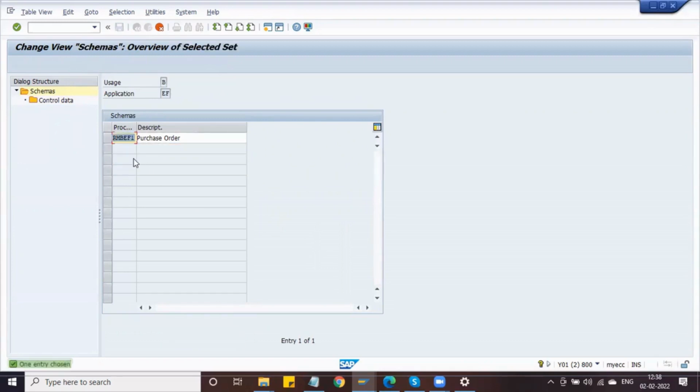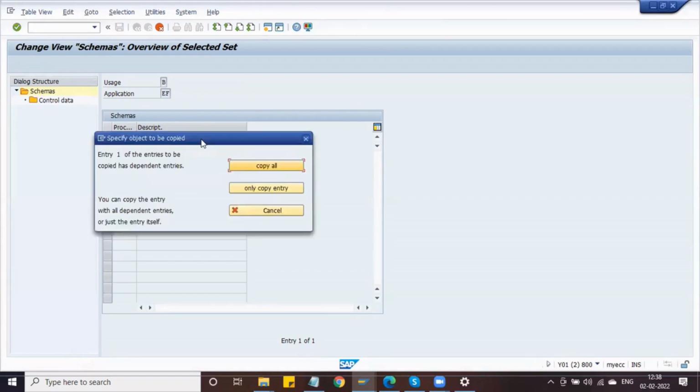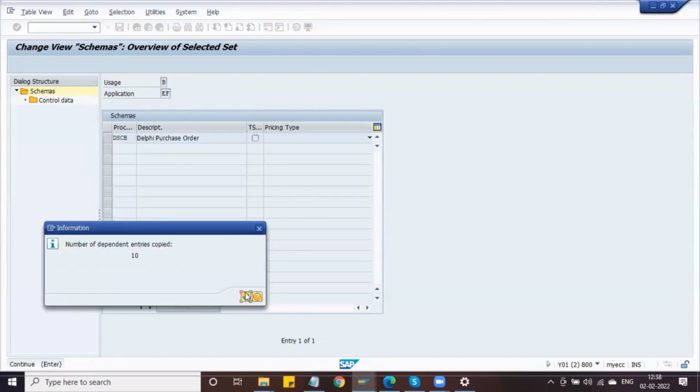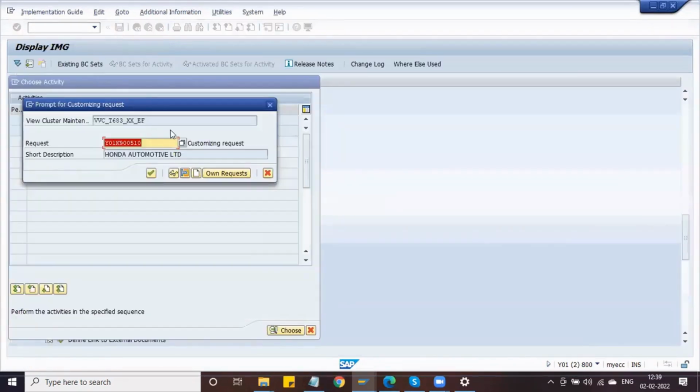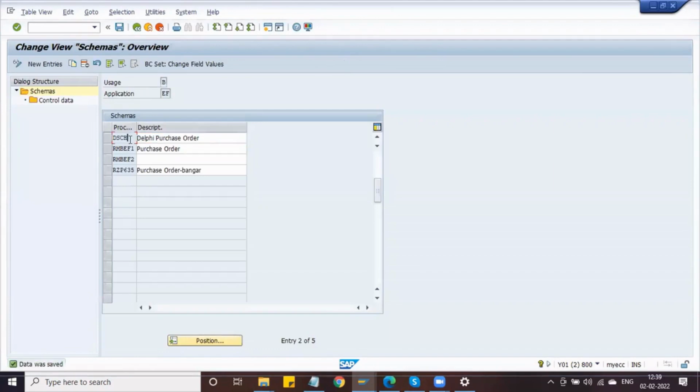Click on copy. Delphi output schema. Delphi schema. Copy. Then it is copied. Now let us click on save.